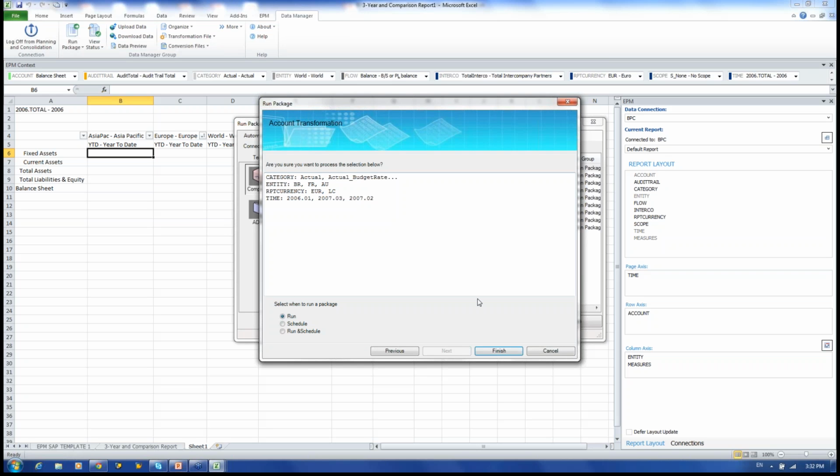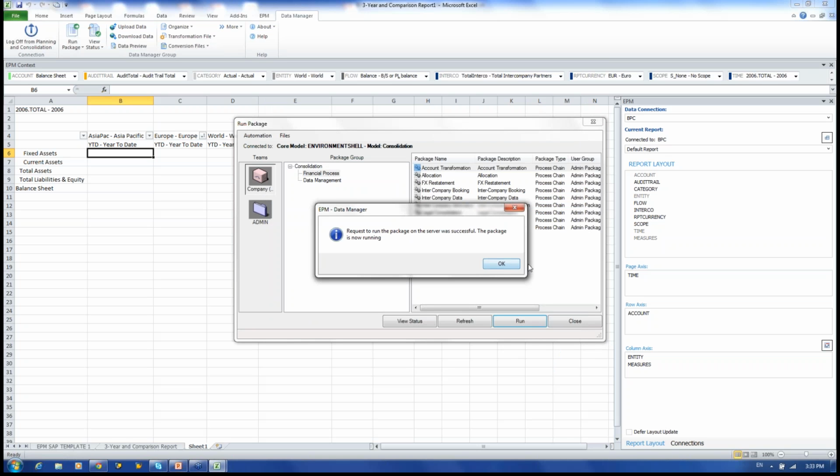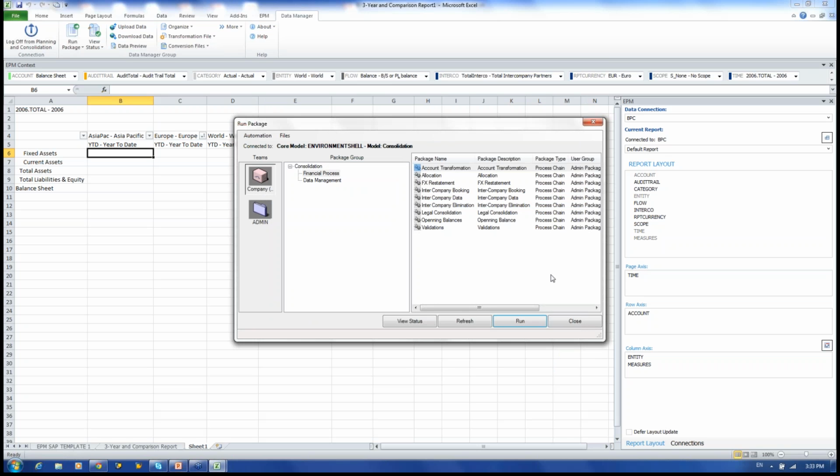Here, before you run the package, you will see all the selections that you have made by the respective members or dimensions. So to be sure, you are going to hold only what you want to see. When you press finish, the EPM Data Manager shows this message that the request for running the package was successful and the package is running.